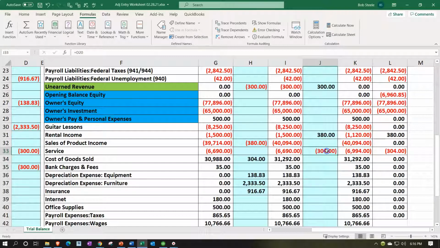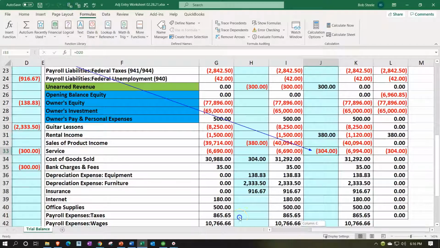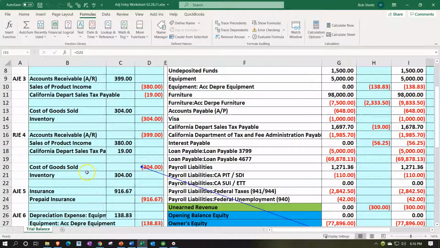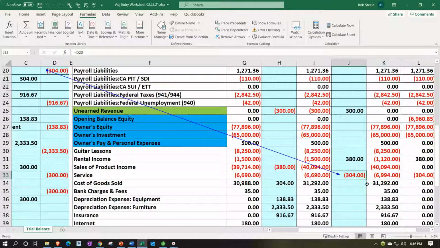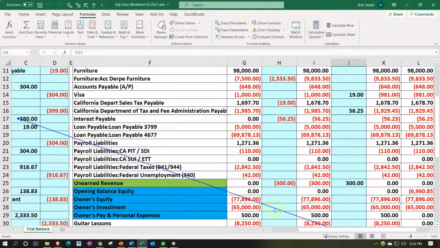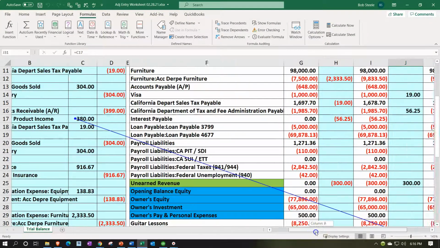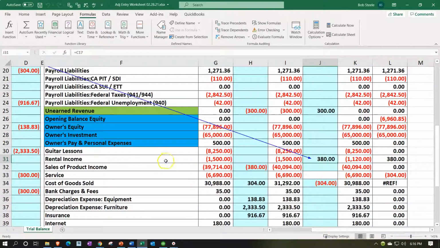So the service item, actually this service item here, if I see where that is coming from, I could see that it should be going to the cost of goods sold. So it looks like we have a staggering problem here. This needs to go to cost of goods sold, so I'm going to bring this down to cost of goods sold. And then this one is going to the sales of product. We're currently in the rental, so I'm going to bring this down to the sales of product line.